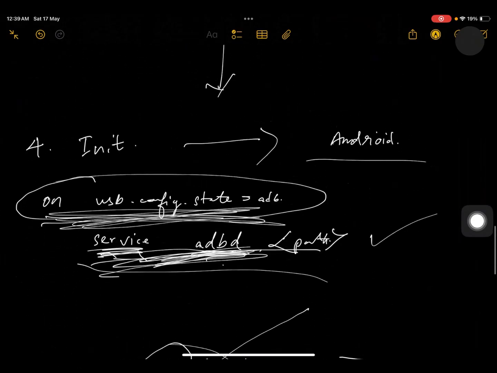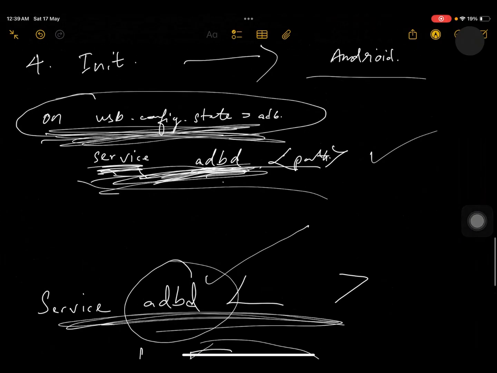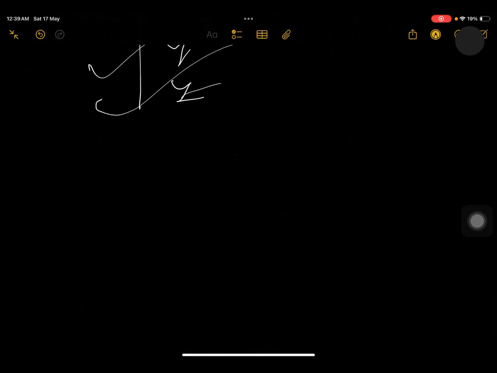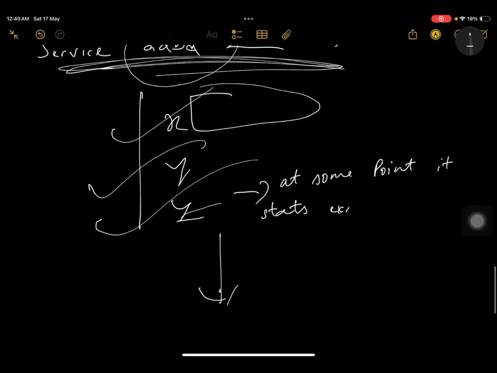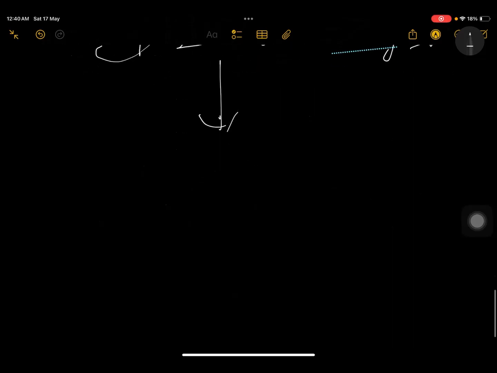So now that init is done, I'll just note it here. At some point, it starts executing a zygote, and then what happens is, execution is being transferred to the zygote.